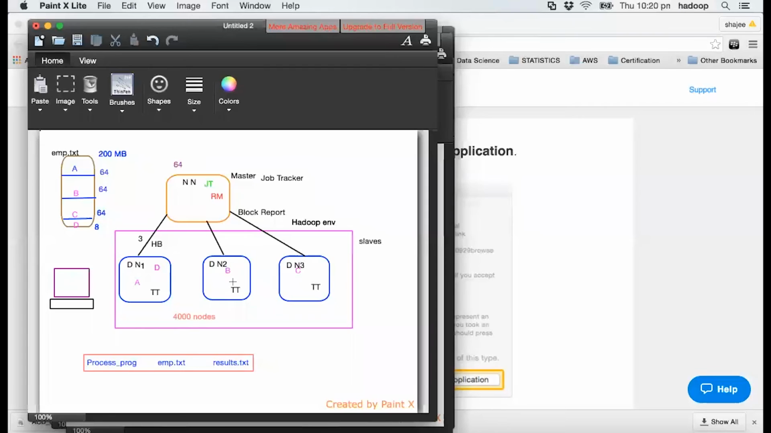And this TT guy, what is the resource manager's counterpart? The node manager. So the slave is known as the node manager, and the master is known as the resource manager. So: resource manager and node manager.